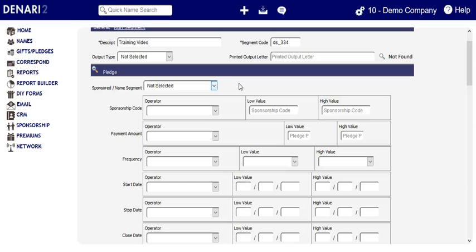For example, you might want to get pledge information about children being sponsored from a specific community. Since community is a sponsored name characteristic, you won't find that as a filter in the pledge segment, but linking the sponsored name segment will allow you to do that.